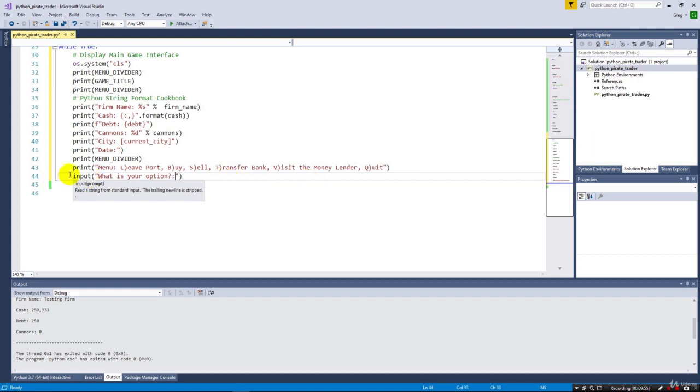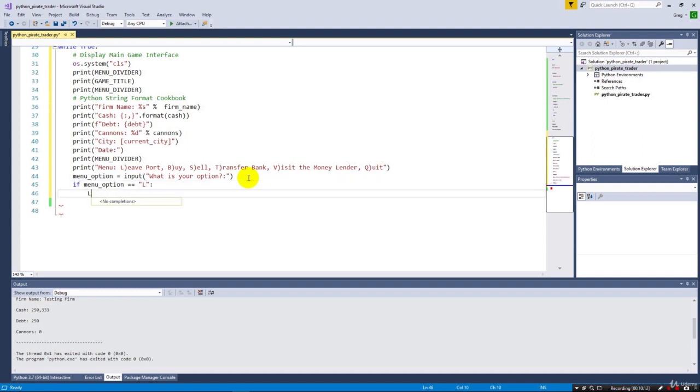And so we have to have our menu option here to get our menu option into that. What is your option? And we can say if menu option, remember we want double equals quotes L colon, we want to leave port. So let's go ahead and say leave port, and we're going to call a function to leave port.